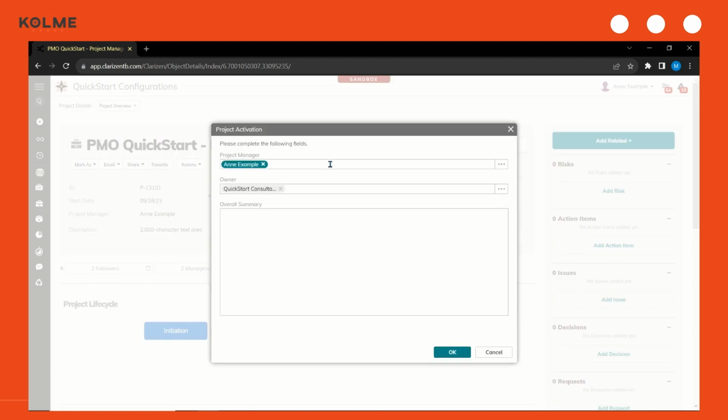If new projects will first pass through a resource manager for assignment, the resource manager will be able to assign a new project manager by using this form. If the project requesters usually become the project managers, then they would complete this form to formally activate their project. I will keep the project managers and leave an overall summary.